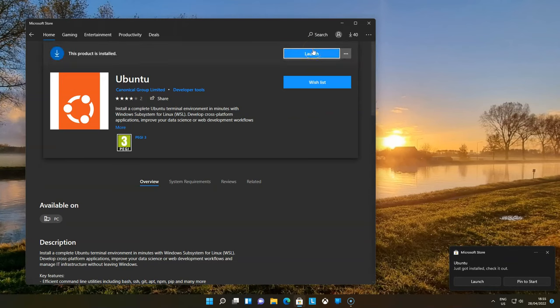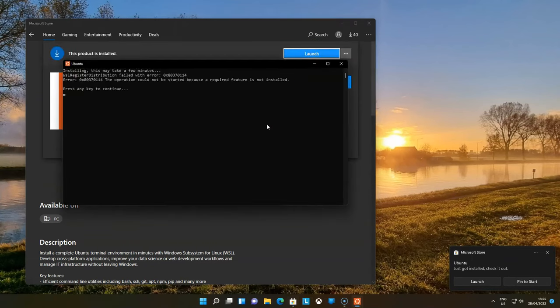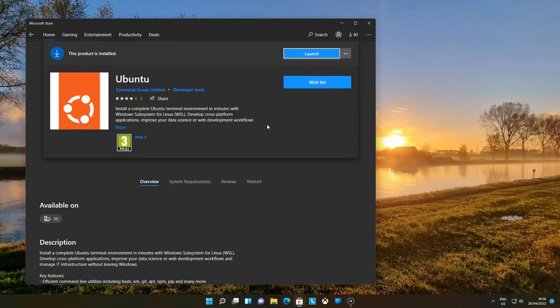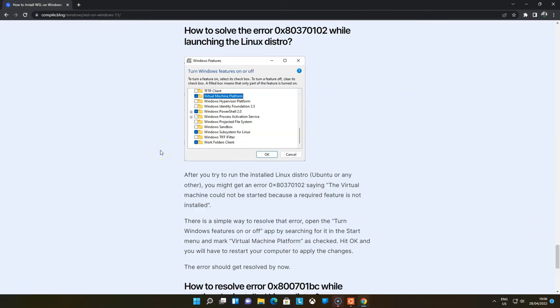After installing, you can click Launch. In my case, it gives an error. You can Google this error to find a solution. And that's what I did. And here you can find the solution. Here it says that we need to check if the virtual machine platform is activated in the Windows features.